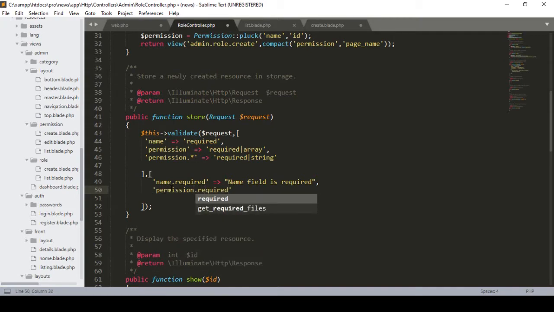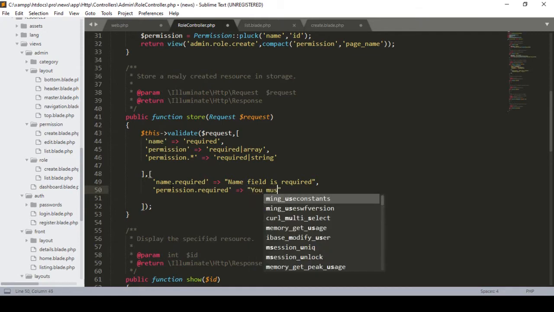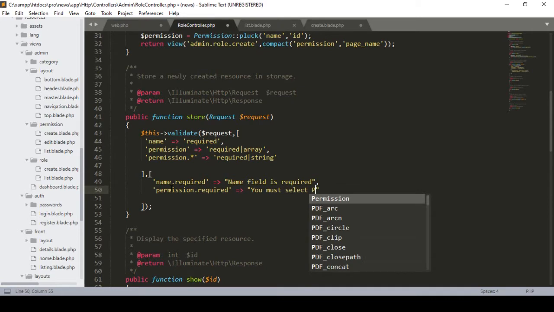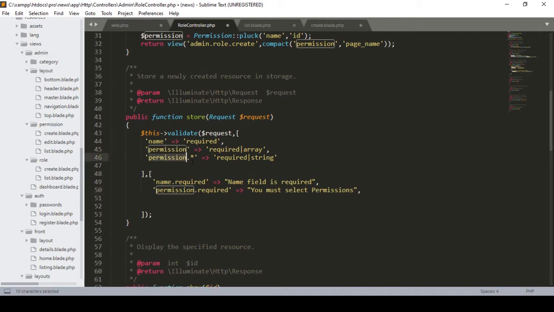So here I also want to make this required, and when it is required, I want to show a message, like here: you must select permissions. Okay, so this type of message will be displayed. And I also define another validation here, that is permission for the all.